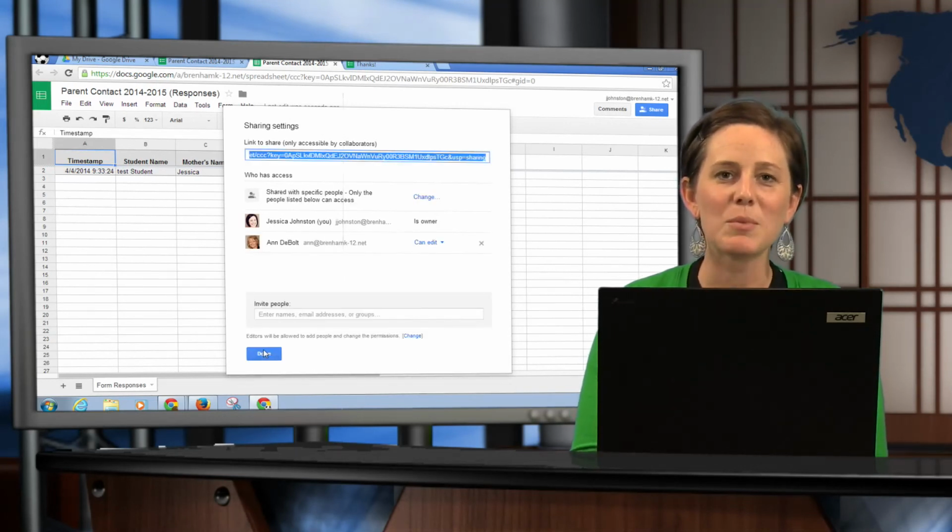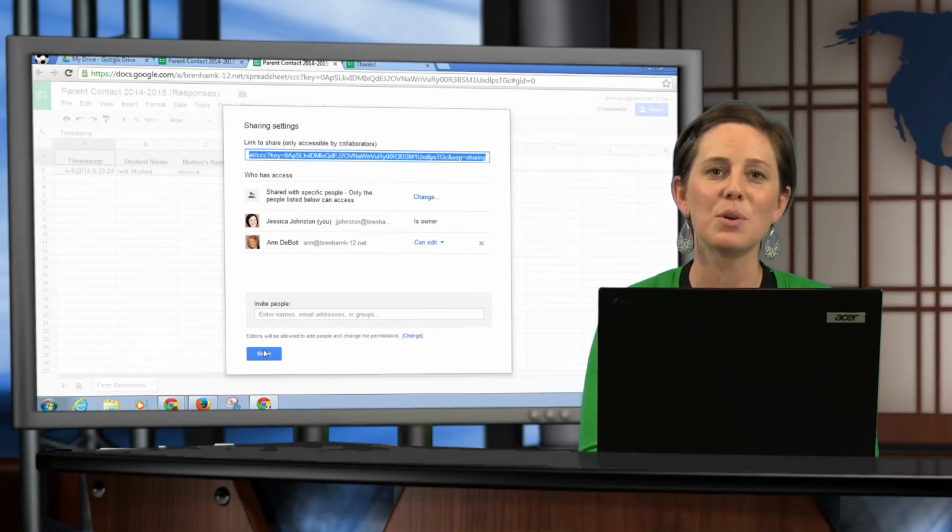In the next session, I'm going to show you how you can take the information that was gathered in your Google spreadsheet and have it sent to a printable Google Doc that you can take with you on field trips. If you have any questions, let us know.